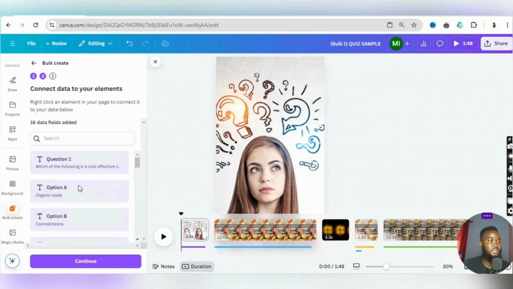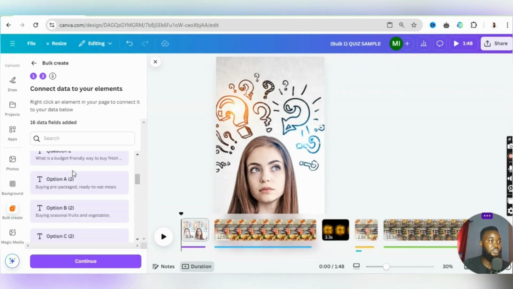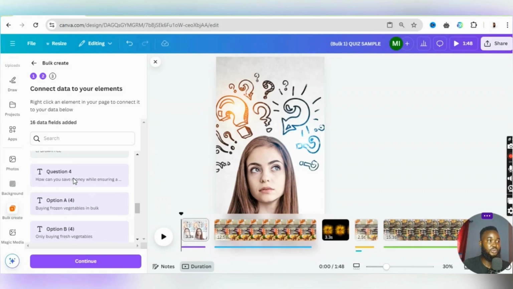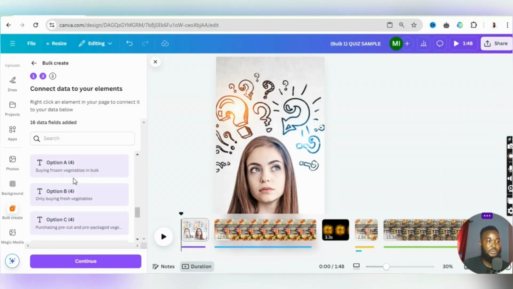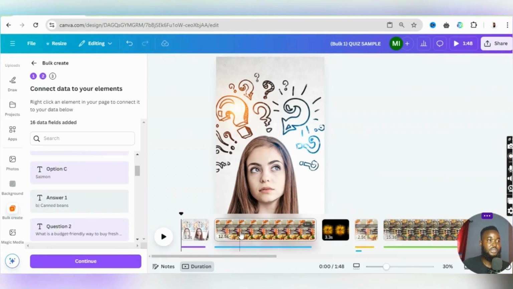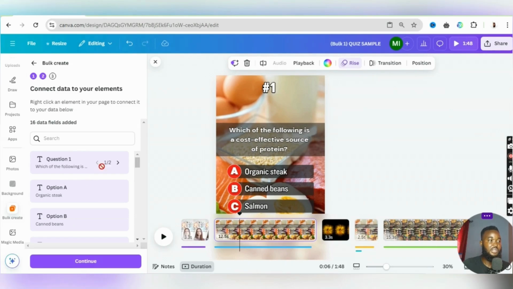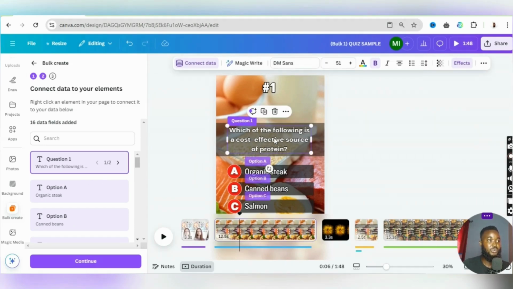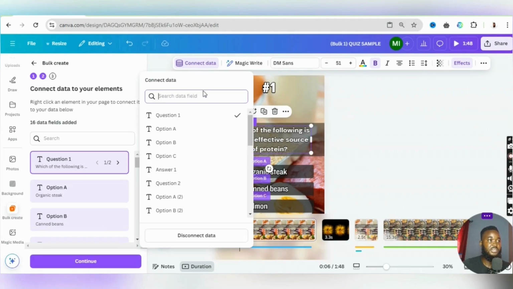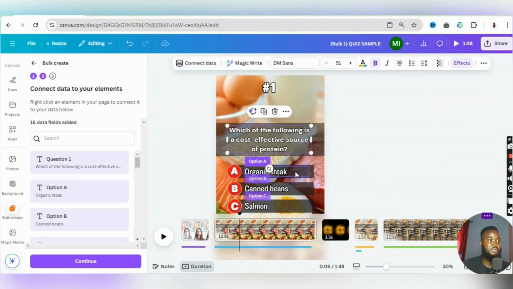So as you can see, you're going to see a bunch of information here, but don't worry, just hold on a bit. I'm going to make this make sense right now. So first things first, you come here because this will be the space for question 1. All you have to do is connect the information in the spreadsheet over here. Since this is question 1, you click on connect data and you click question 1.